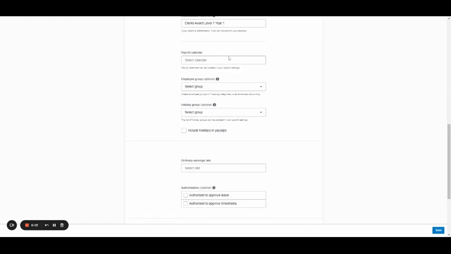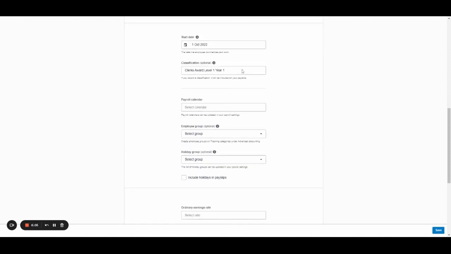Payroll calendar. This is where we decide how often we're going to pay this employee. So in this case, you can see in the demo file, we've already got fortnightly, monthly, or weekly. I'm going to put Bob on the monthly salaried schedule.